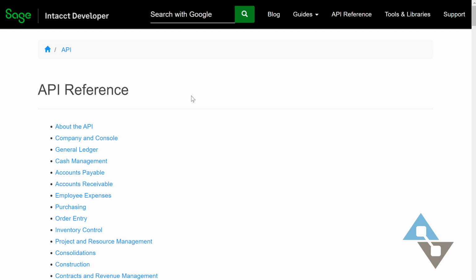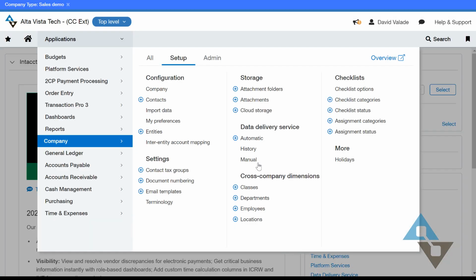Another option. But the one I'm here to talk about is one I love. It's called the Data Delivery Service. Let me pull that up right here. And what this lets us do is you can see on this menu choice here is I have automatic and manual. And like the name implies, you can set the system up to either on demand or on a schedule of some sort, push out information to a location of your choosing.